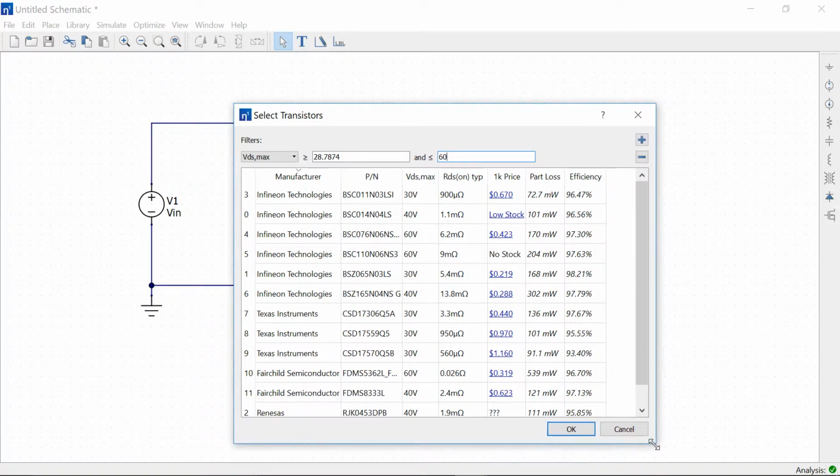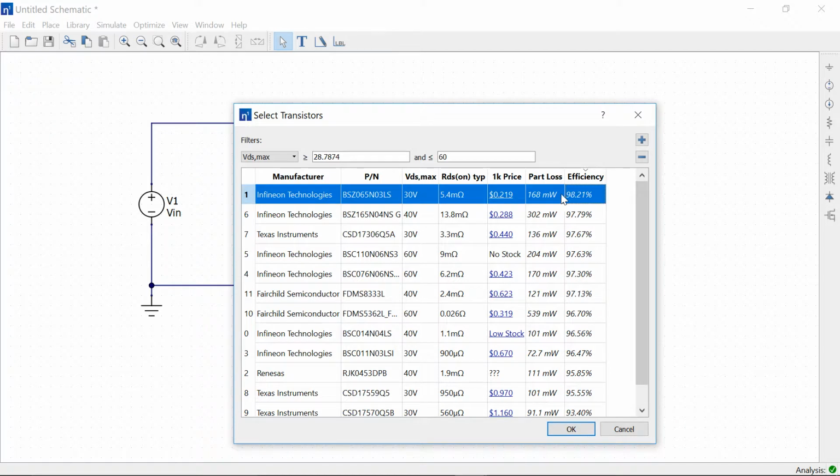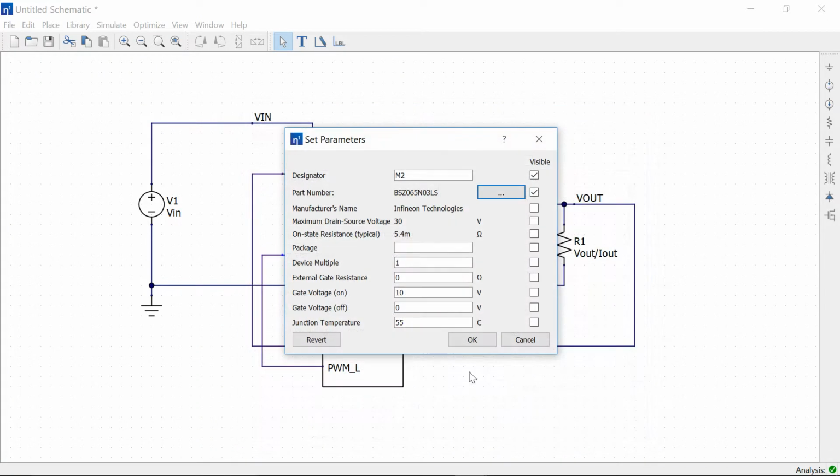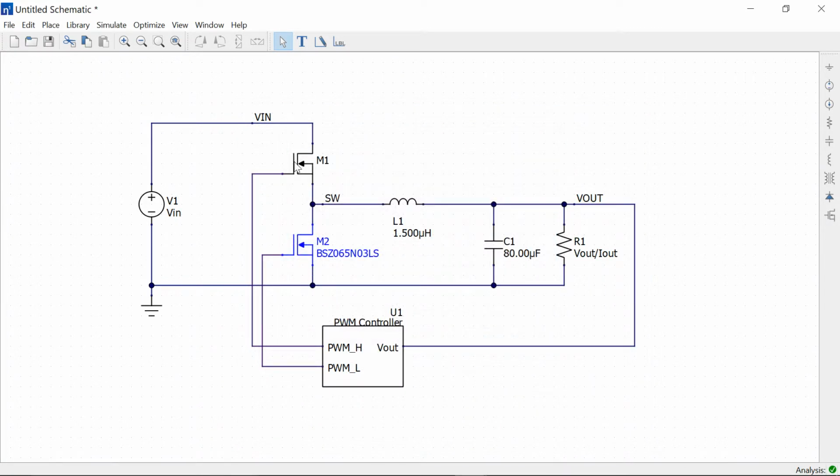Eta Designer substitutes each of these models into the circuit to obtain the component loss and converter efficiency. It also looks up the component's pricing and availability. This way you can examine these values and pick the best device quickly based on your own criteria. We'll choose a device here that gives us the best efficiency. We'll click OK to select this component and then pick a high-side device as well.